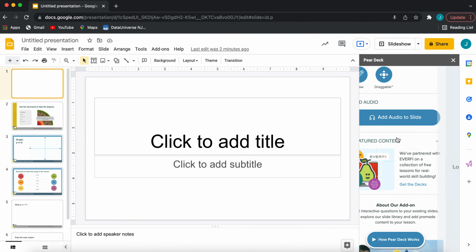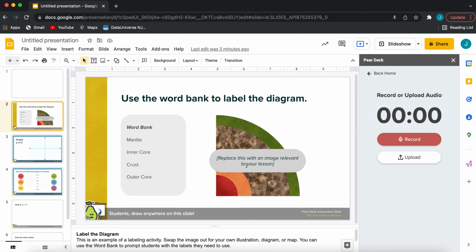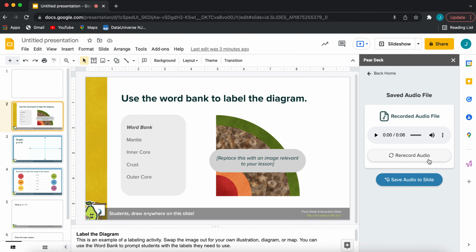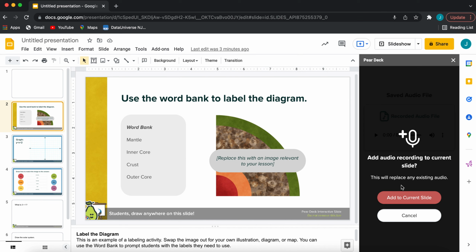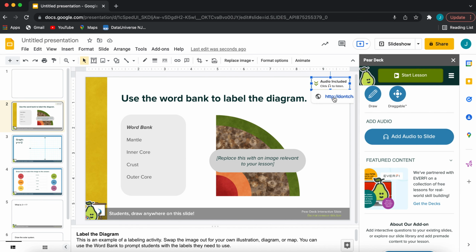Alright, and then in addition to questions, one other useful feature I think Pear Deck has is this add audio to slide option. So you can actually record your own audio. This might be helpful, especially if you have ELLs in your classroom, or if you have young students who can't read themselves. You can even record the instructions or what's written on your slides. So you can click record. Use the word bank to label the diagram. And then you can save the audio to the slide, and it'll pop up right there.